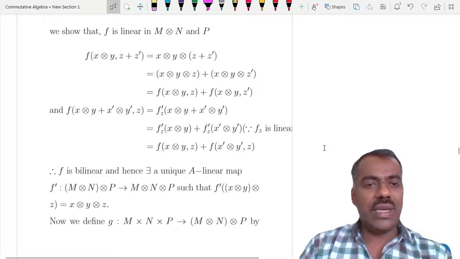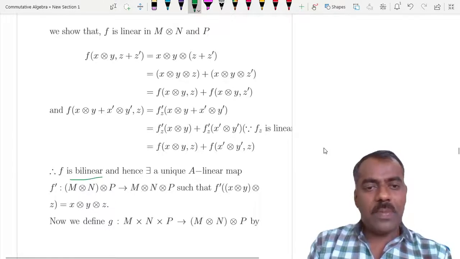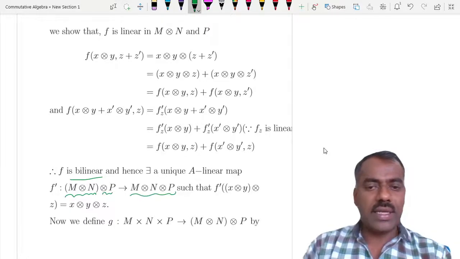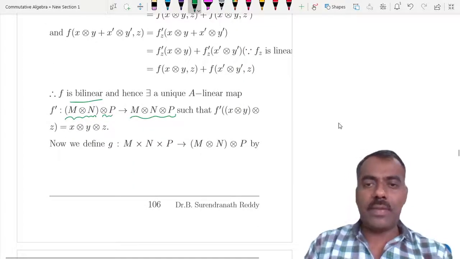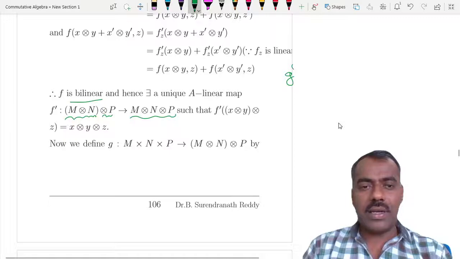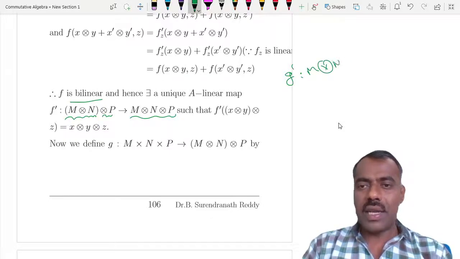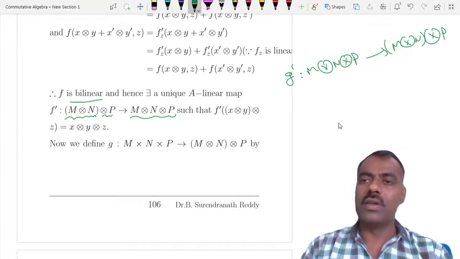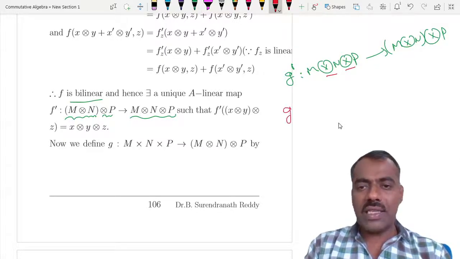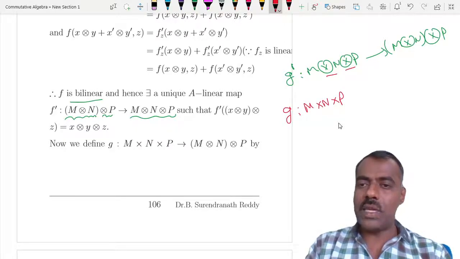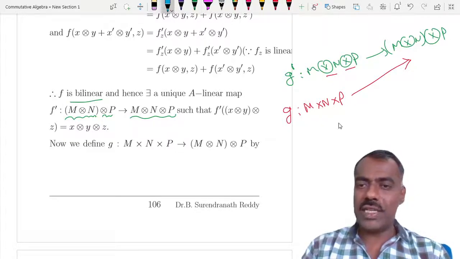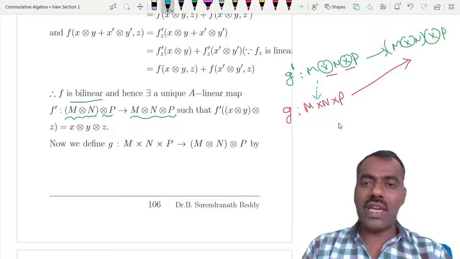So finally, showing that is not at all difficult. You get F is bilinear and hence there exists a linear map from M tensor N, then tensor with P, to here. Now to show the other way, we want to get some map, you can call it G prime or whatever, from M tensor N tensor P to M tensor N, then tensor with P. Because this domain has all tensors, you define a map G from M cross N cross P to the same thing. If we show that G is trilinear, we get a map from here to here.